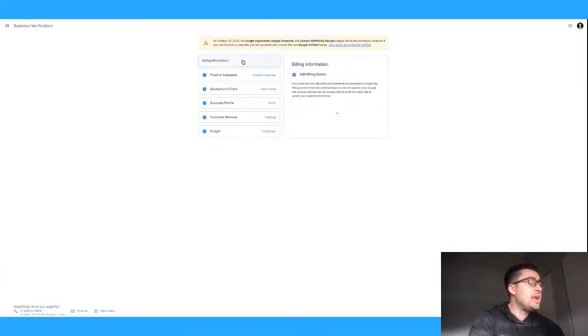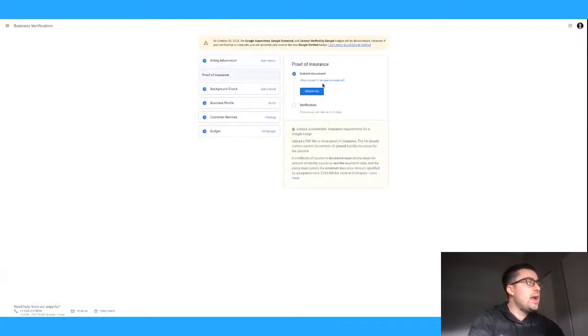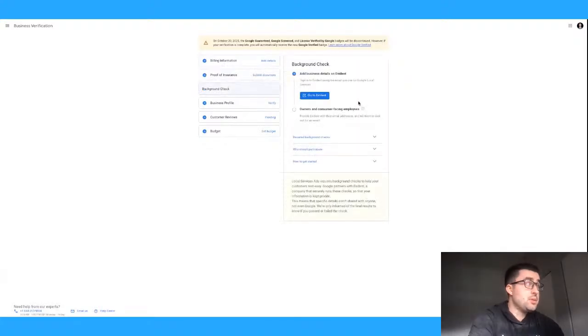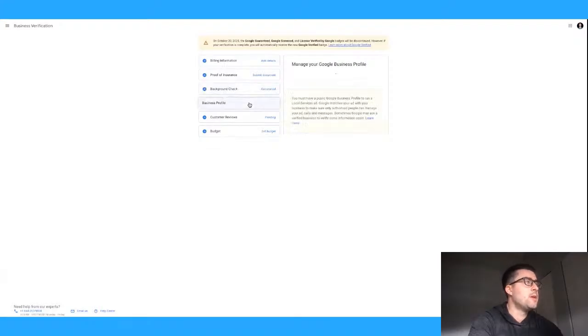Billing information, you'll add in a card right here, pretty quick and easy. For proof of insurance, you'll just simply take your insurance document and add it here. Background check, you'll just simply fill it out. This is a company called Evident. They handle a lot of background checks in the Google LSA space. So you'll just fill that out, very, very important.